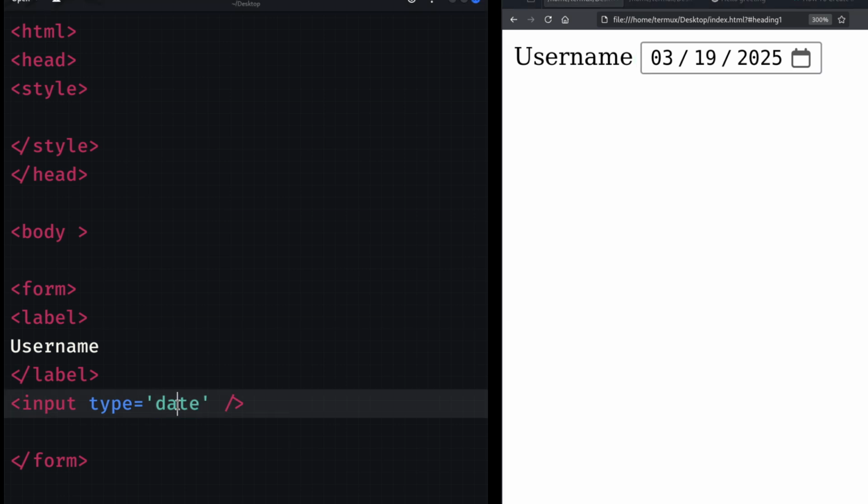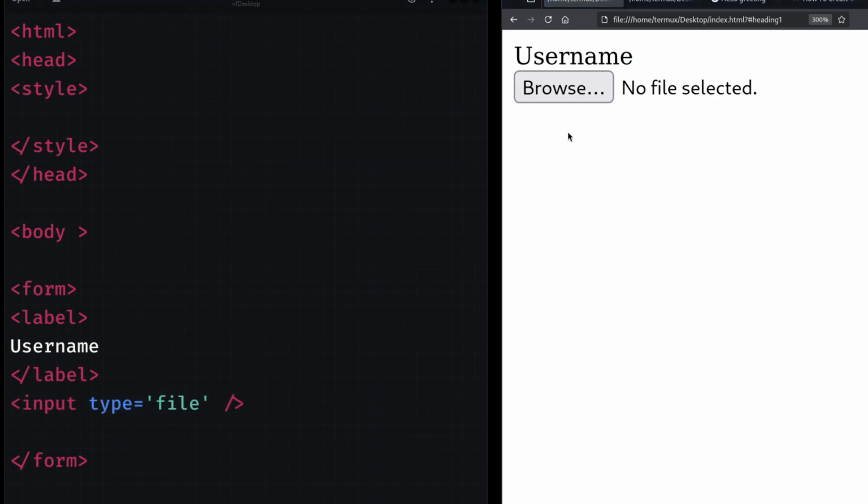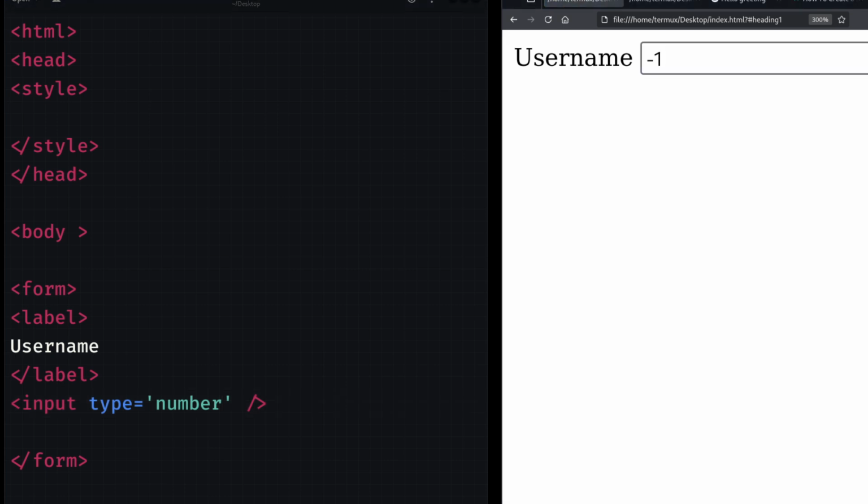I can also change it into some other formats like file. This is going to accept a file input. I can change it into number. This is going to have a spinner like that where I can spin and enter some number. Actually, I can enter text. Then there's a lot of them. You can search up these different types of input in HTML forms, but the default is text.